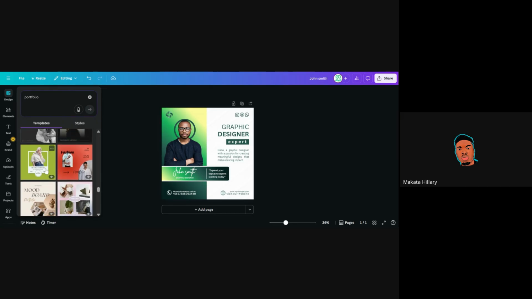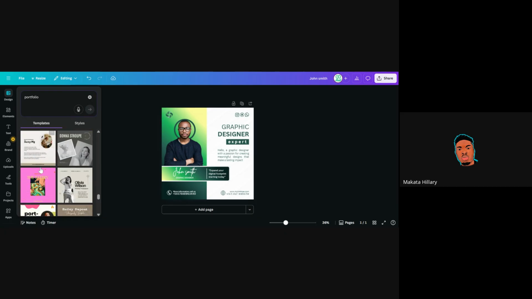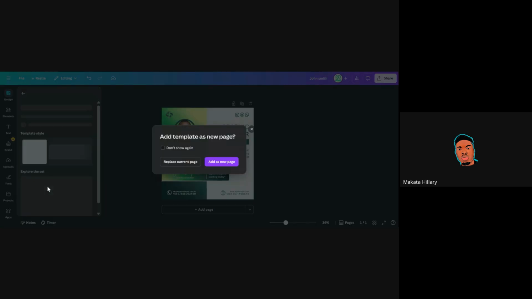Most of the portfolios are not professional though. They're just pictures of someone. So if you send this thing to someone, the person already knows that you're a professional. The person is going to give you the job.